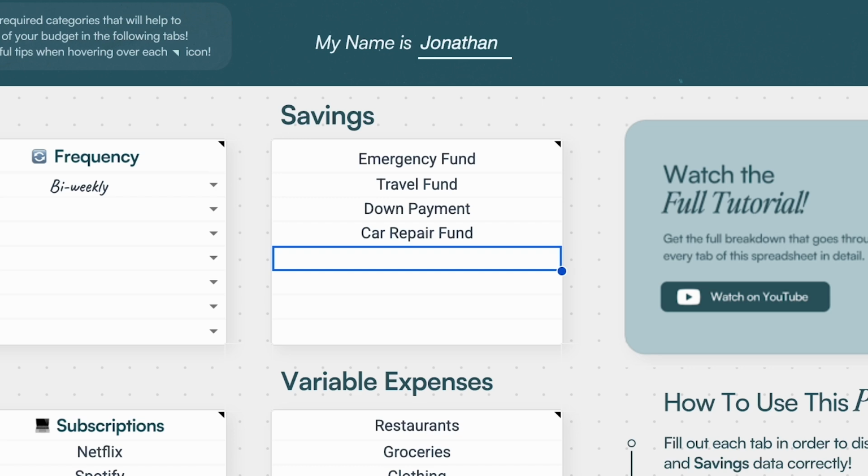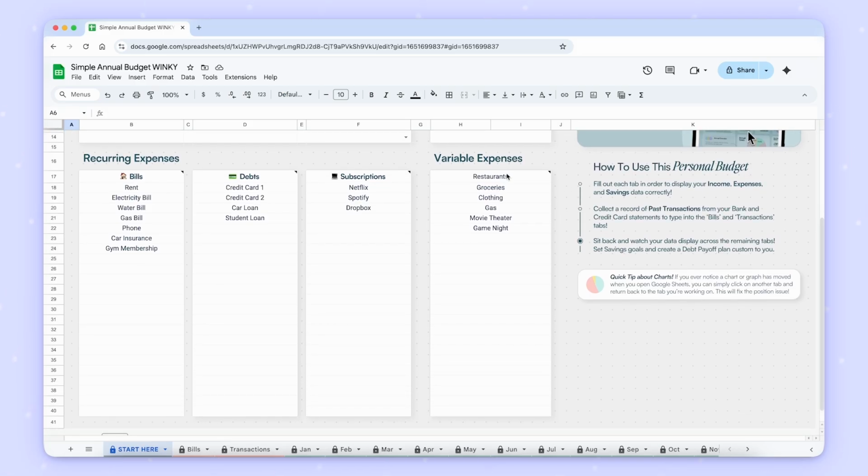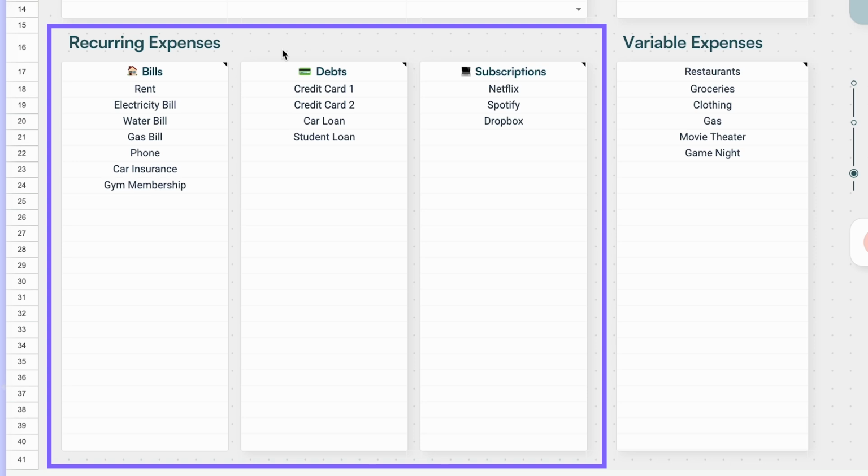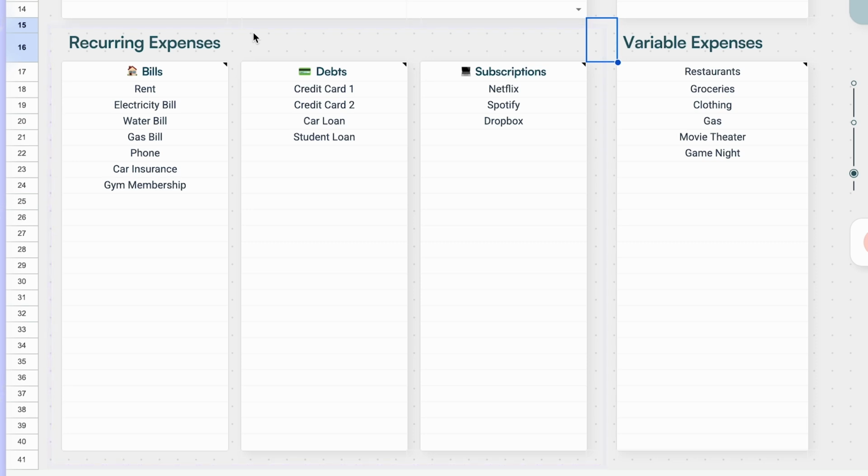reaching our savings goals. Now, as we move down, you'll notice that we have our recurring expenses and our variable expenses. Some expenses that we pay each month, like our bills, our debts, and our subscriptions, come out on a regular basis. Maybe there's a certain day every month, or maybe even quarterly, that I make these regular payments.